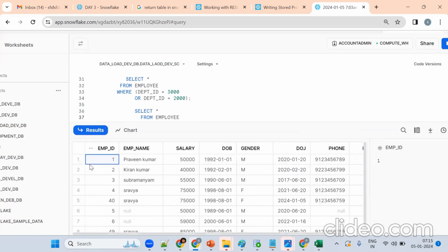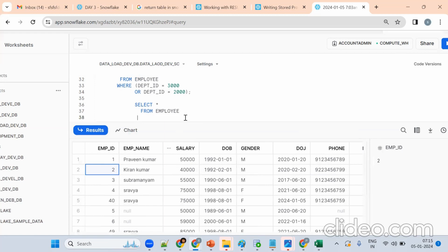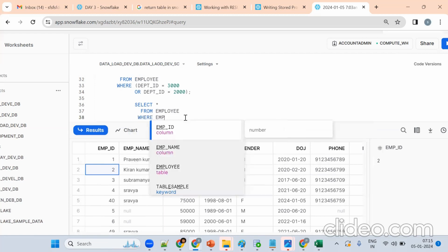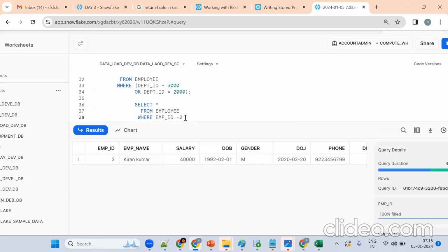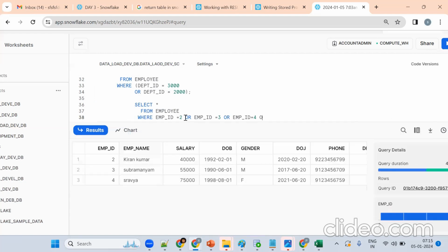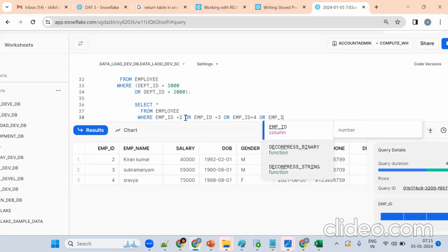Suppose now I want employee ID 3. If I want only employee 2, we give employee 2. Suppose I want to get employee 2 as well as employee 3, then we should go for OR, employee ID 3. Same thing. I want to get one more, employee ID 4. Same thing, I want employee ID 40.